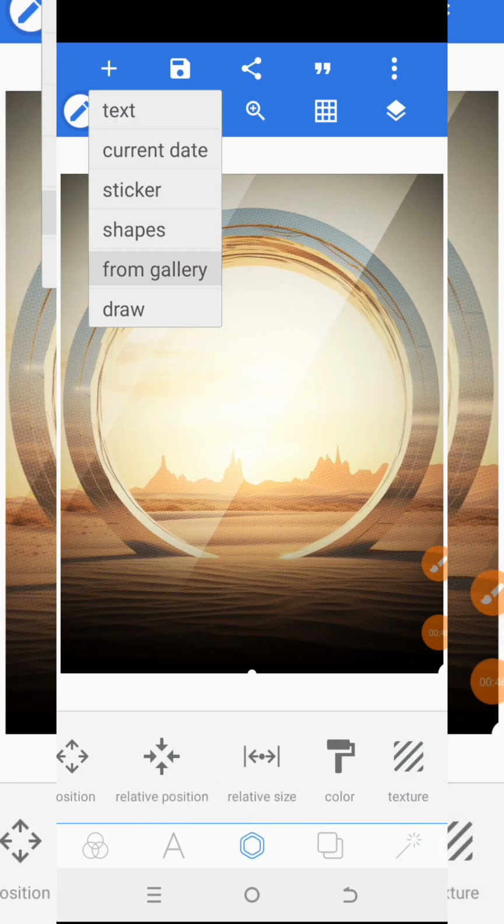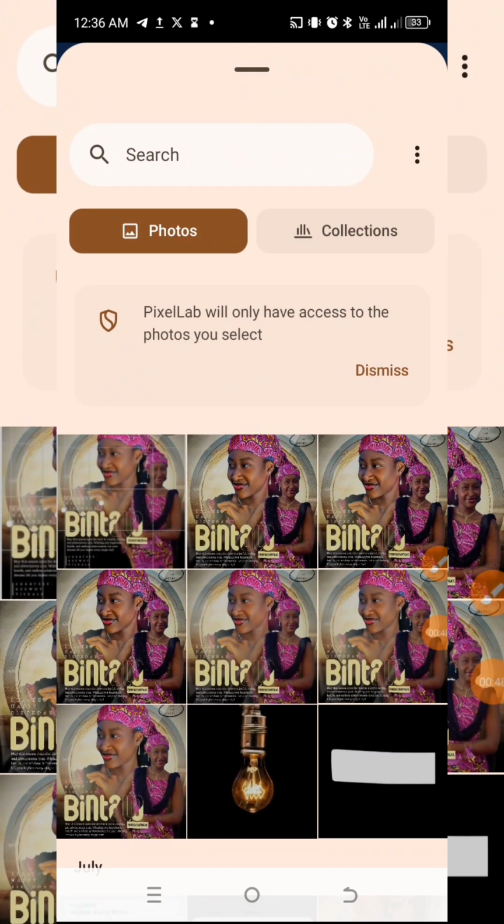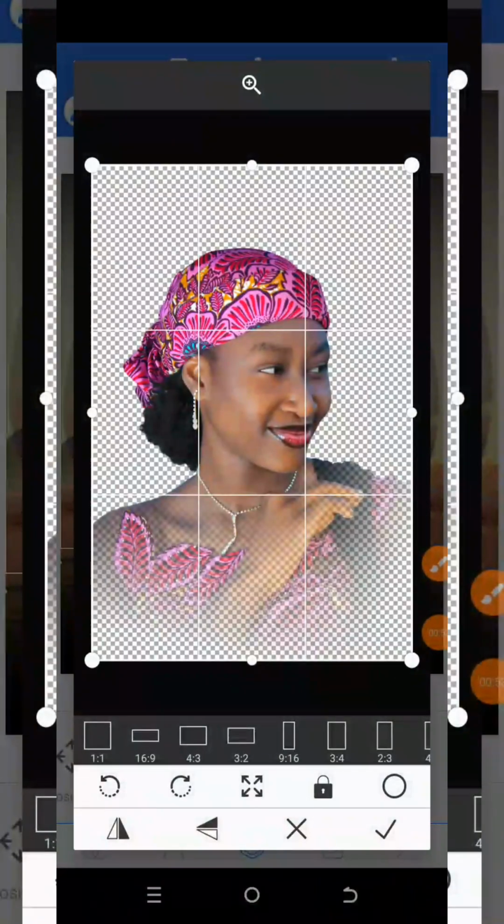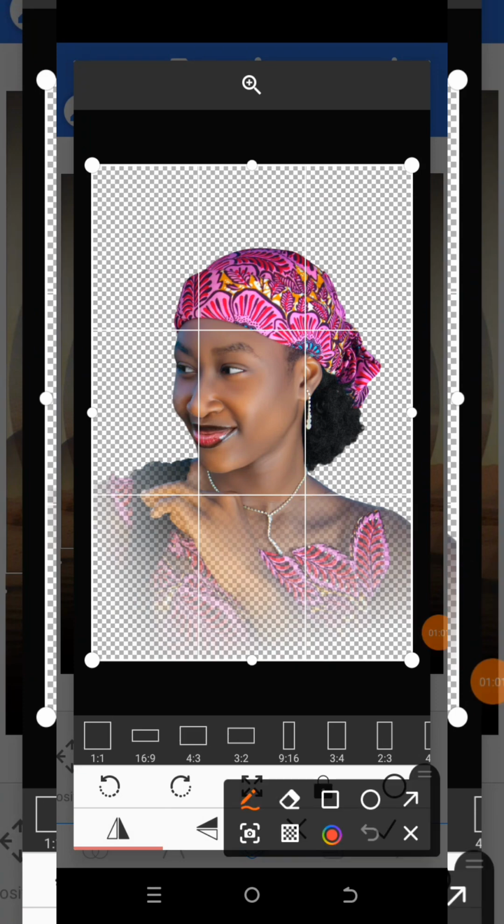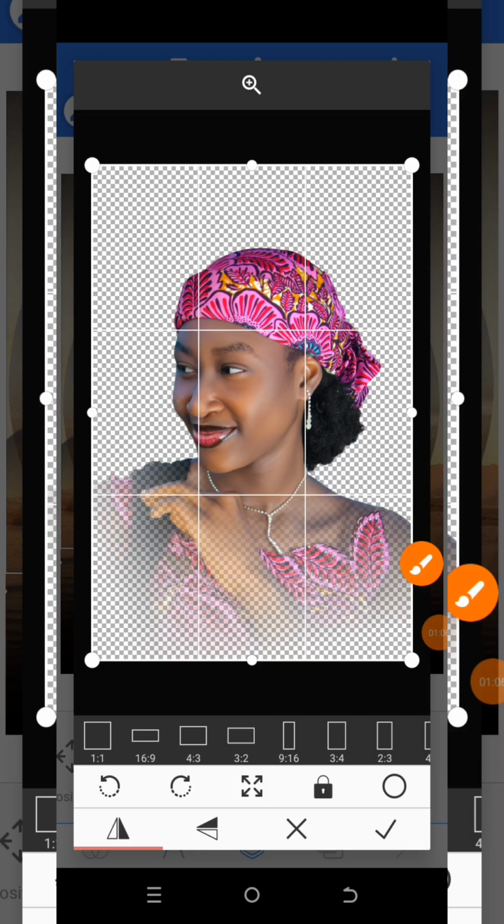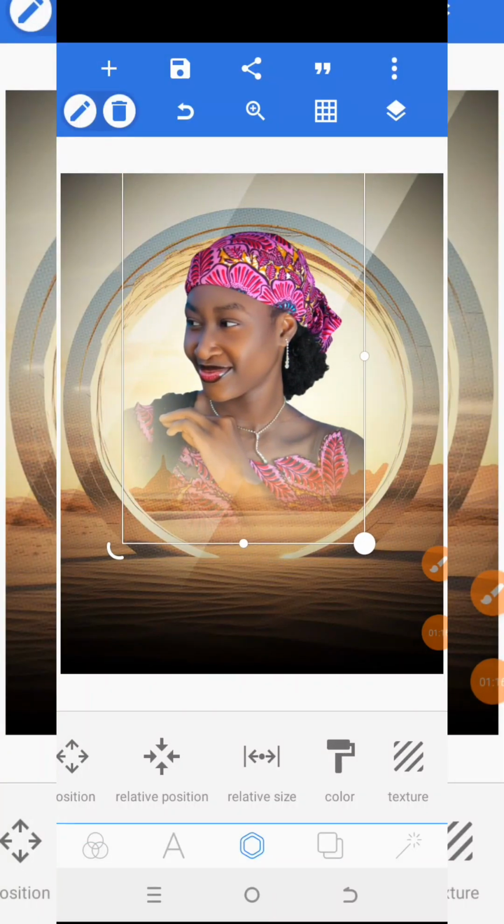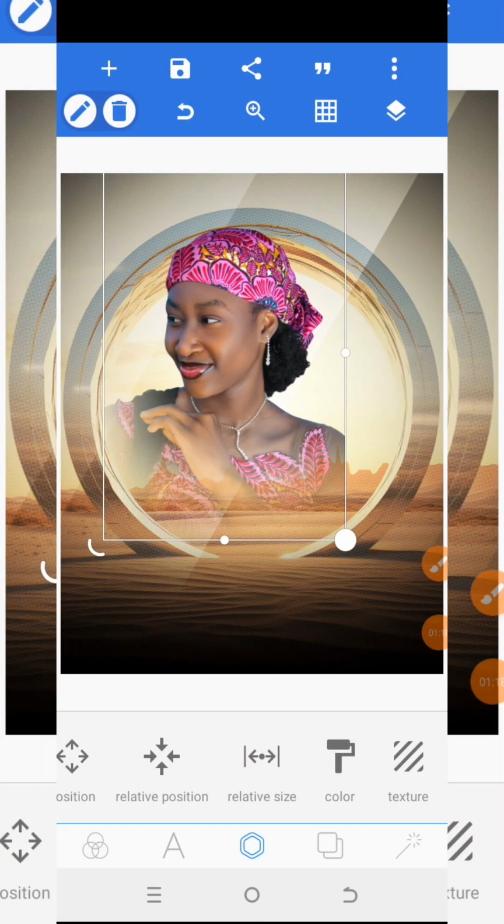So I will go and import the image of the lady. This is the image. So I actually use PSCC in order to actually make this padding that you actually see here. If you don't know how to use PSCC, I will actually drop a link in the description menu so that you can actually go and learn. So I will import it like this and then align it this way.